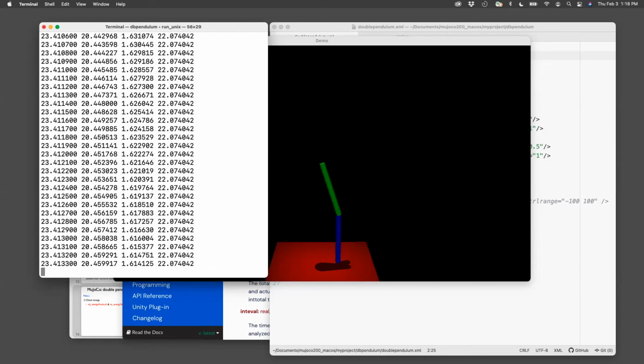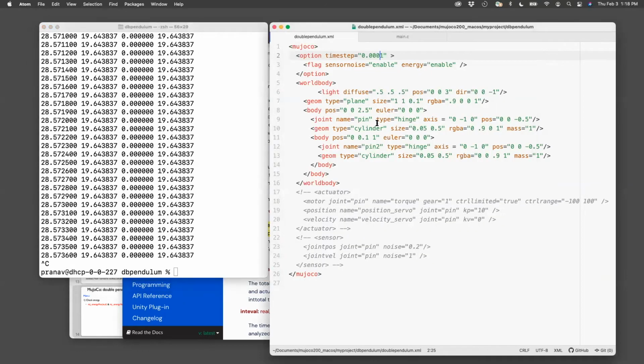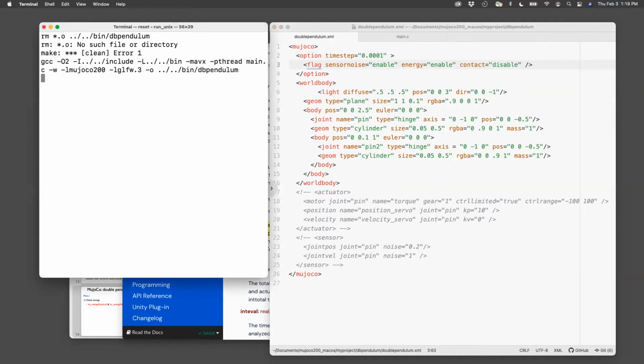I don't know if this has to do with contact. That was strange. I didn't expect it to suddenly drop like that. You know what, since we have this issue, let me disable contact. I suspect something collided with something else. So let's do contact equals disabled. You can check this in the XML reference. Now let's see if it changes.